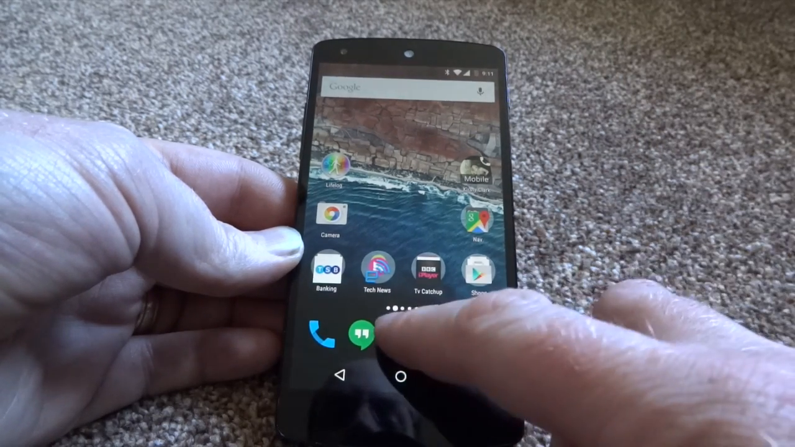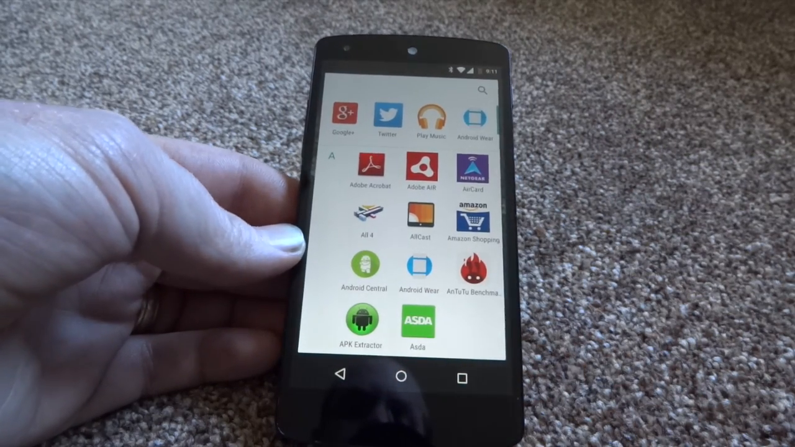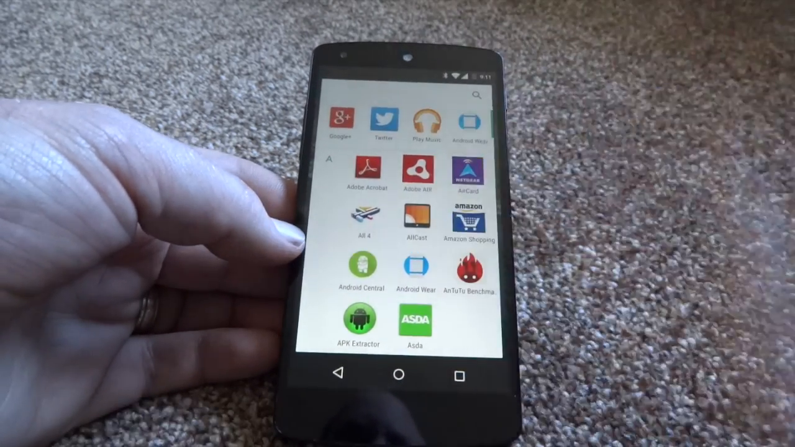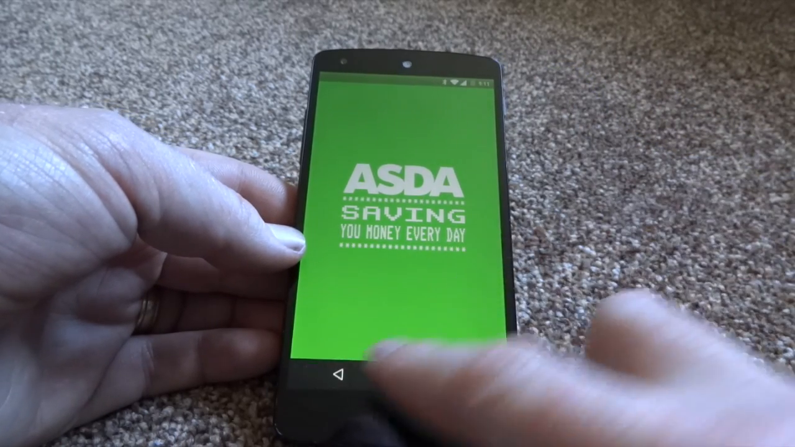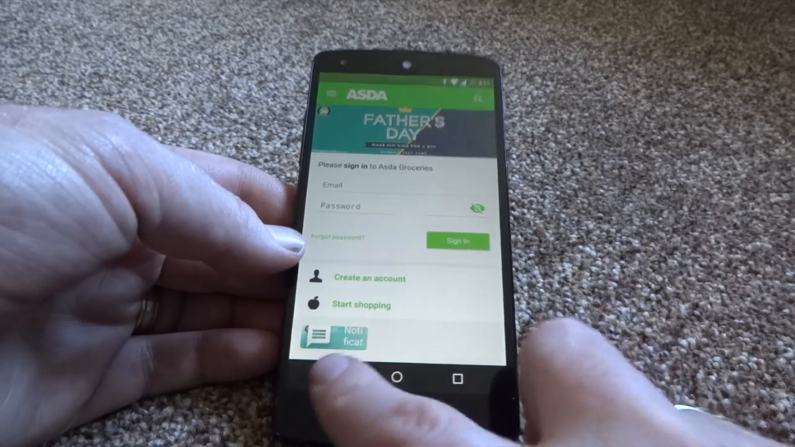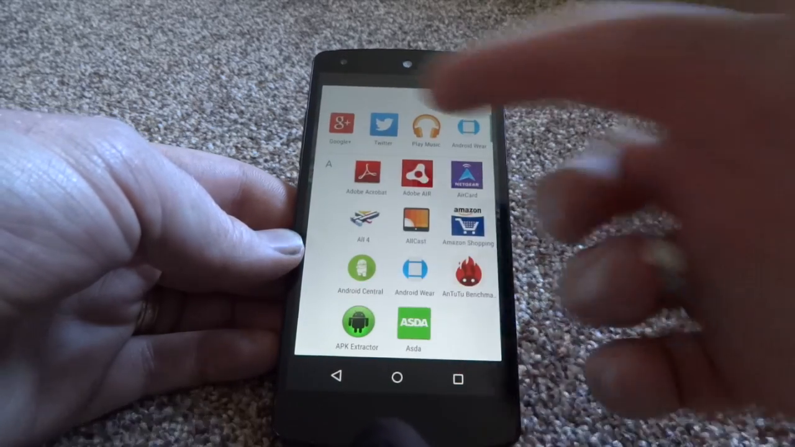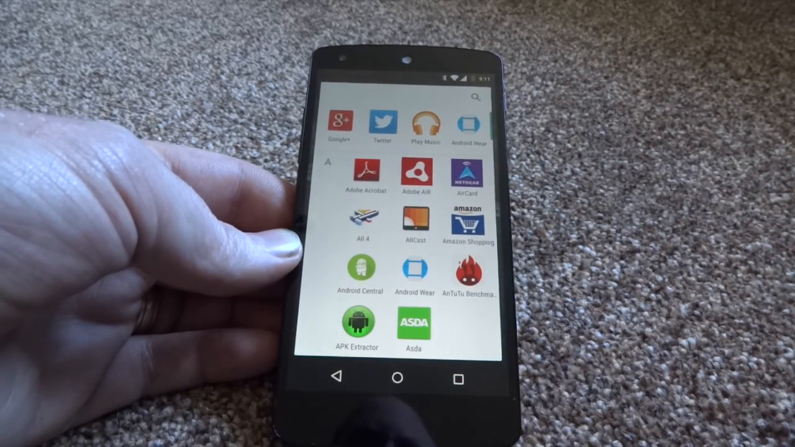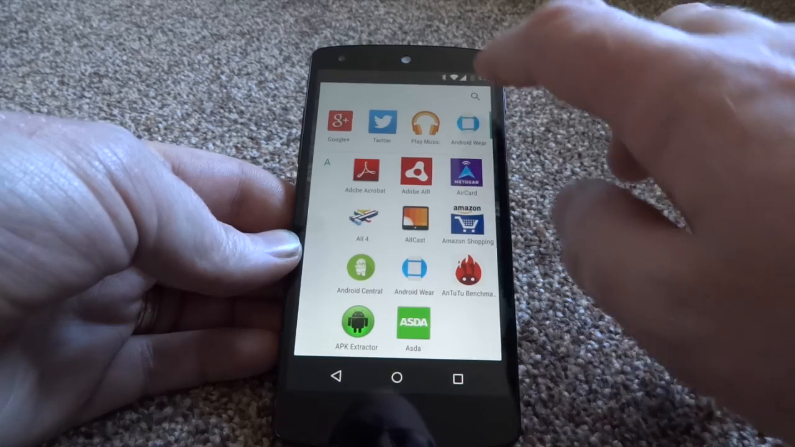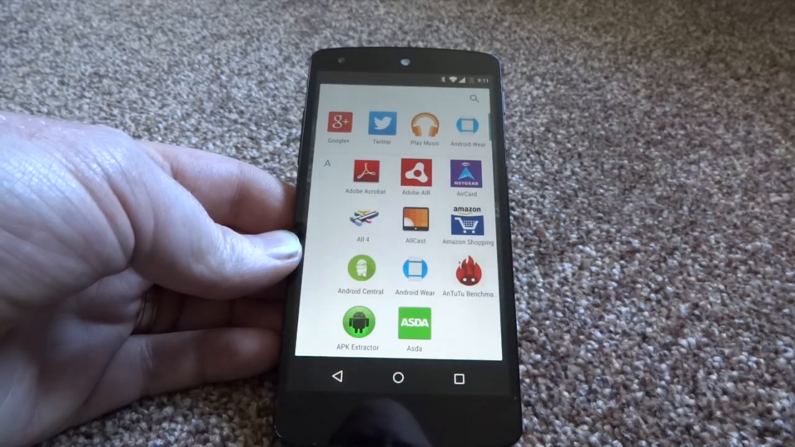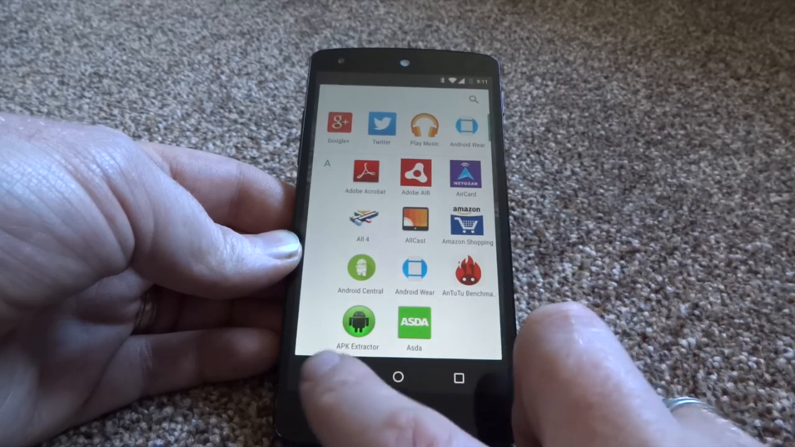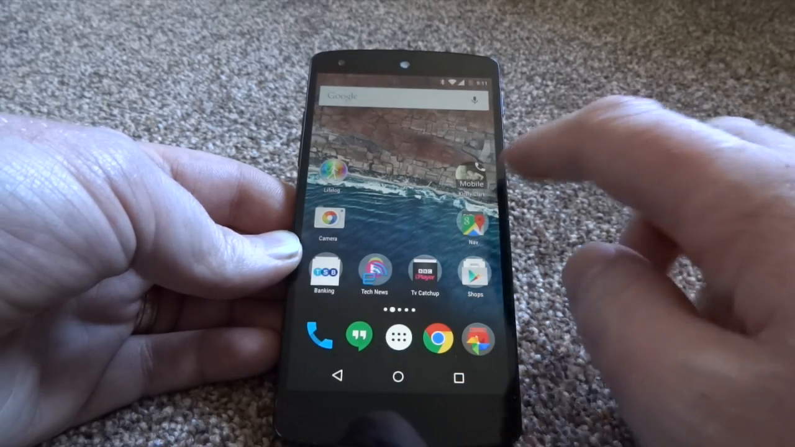A couple of other little differences. The new launcher. You can see here on the side you have everything organized by alphabet. Sorry, didn't mean to actually go into that one. But you've also got your frequent apps listed at the top and also a search icon, which will allow you to search through apps. Keyboard, by the way, is exactly the same as it was on Lollipop.